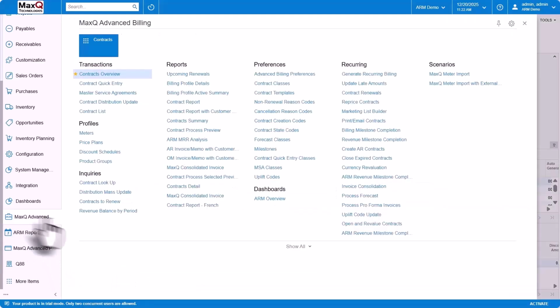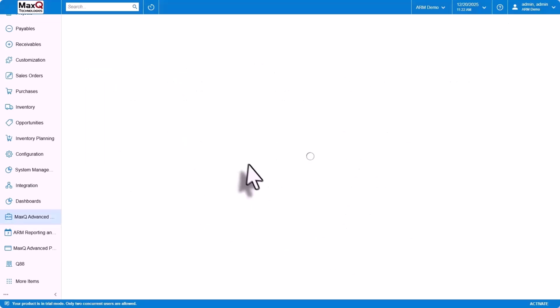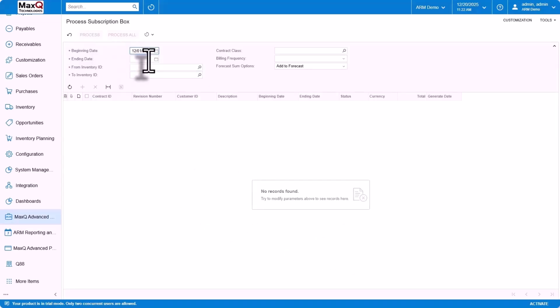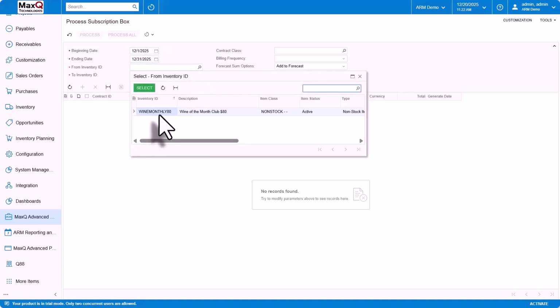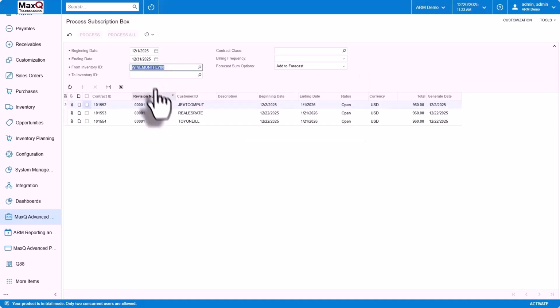Now, running the subscription box process is relatively simple. We'll go into the Process Subscription Box screen and we're going to enter the beginning of December, and we'll run it for the full month. The From Inventory selector shows the only subscription box item set up and all of the contracts with that item on them. And then we enter the item to substitute. So in this case, I'm going to substitute the stocking December 25 wine item.